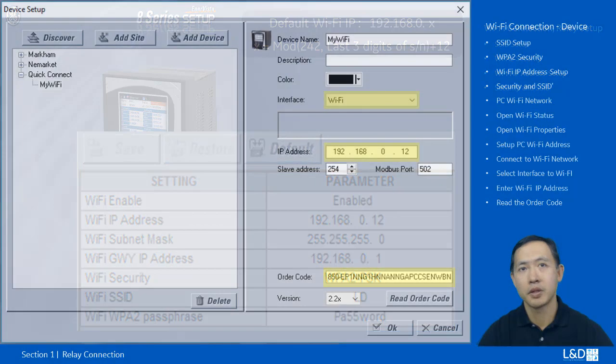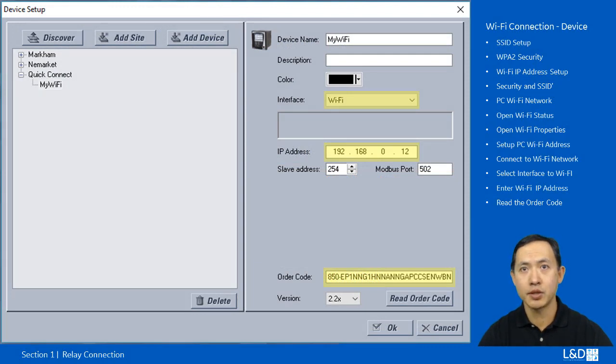PA55WORD. Now we'll create a new connection with the interface set to Wi-Fi. Next, type in the relay IP address 192.168.0.12. Then click on the Read Order Code button. Then the order code will be displayed, and now your Wi-Fi connection is successful.